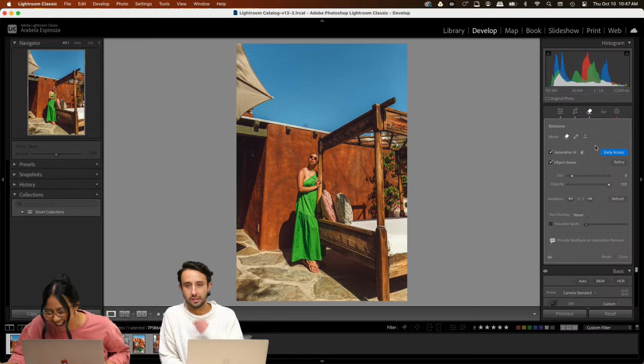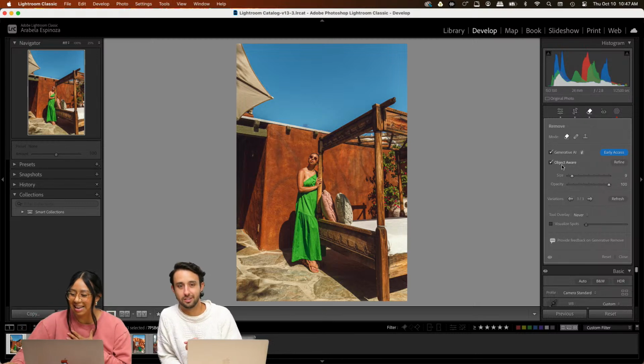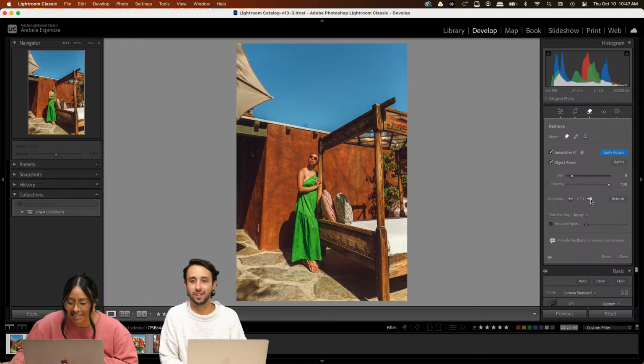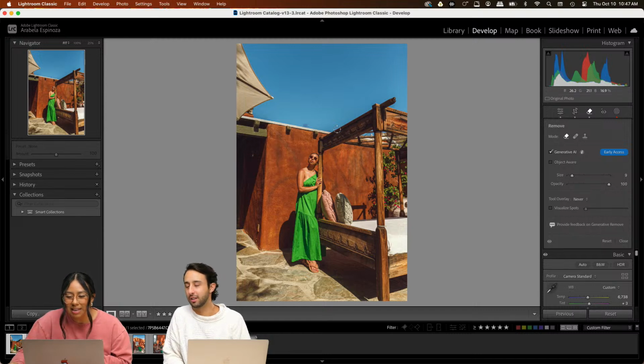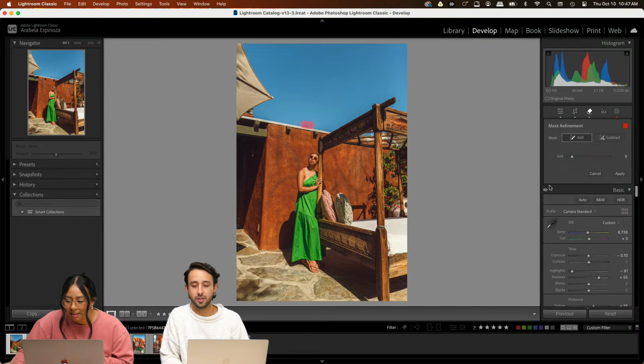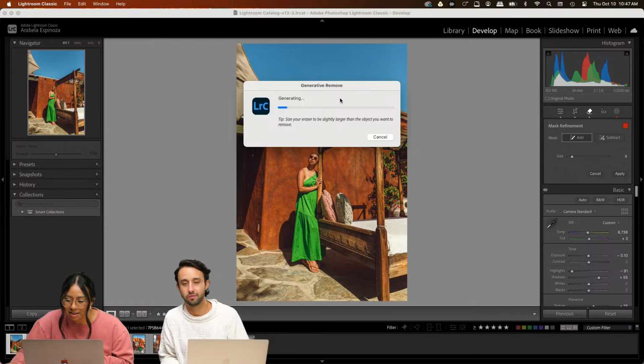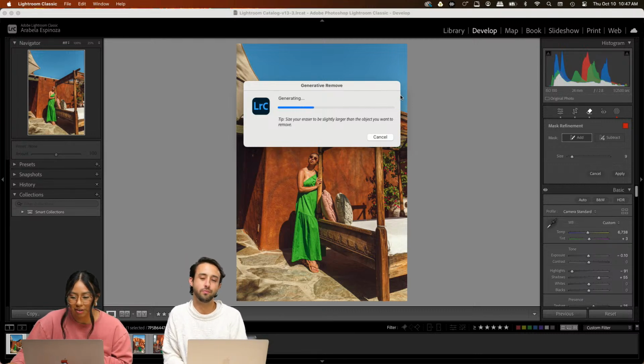Oh no, poor thing. It's just not going. It's confused. Maybe because I'm doing object aware or something. Sometimes it's certain little nuances. Oh, I forgot to turn that off. Hello. So we'll see. Okay.